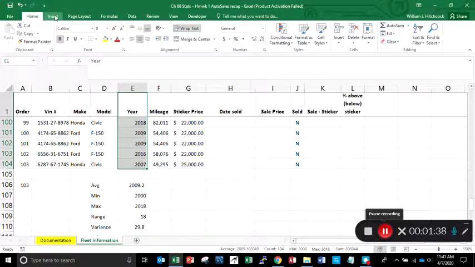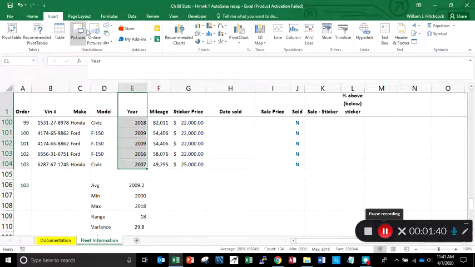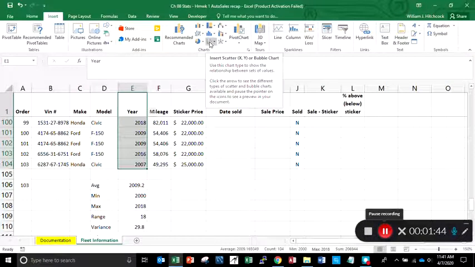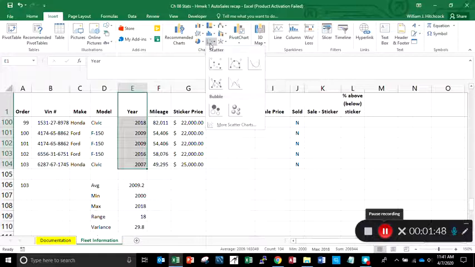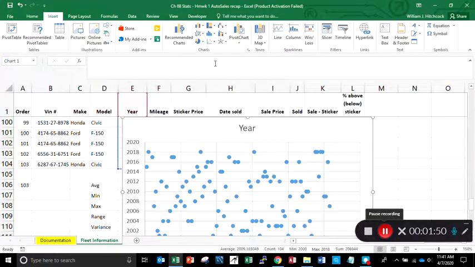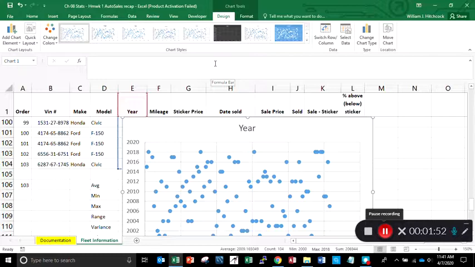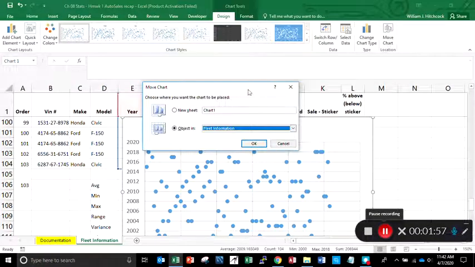I'm going to go to Insert and choose under my charts a Scatter (XY) or Bubble chart. I'm going to choose that, and I want to choose a scatter plot. It puts that onto my sheet, so I'm going to move the chart location and give it a different name. I'll call it the year scatter.